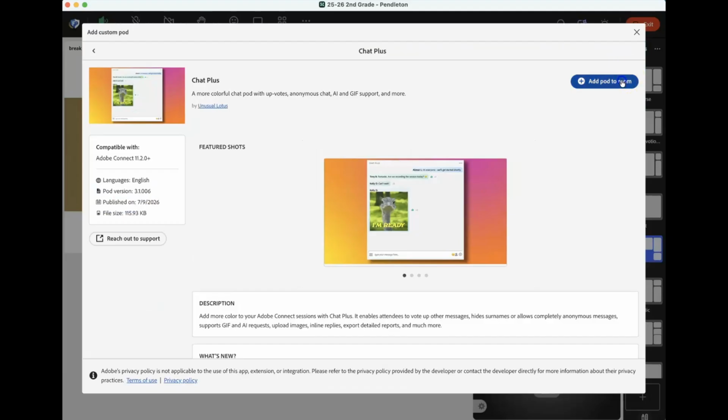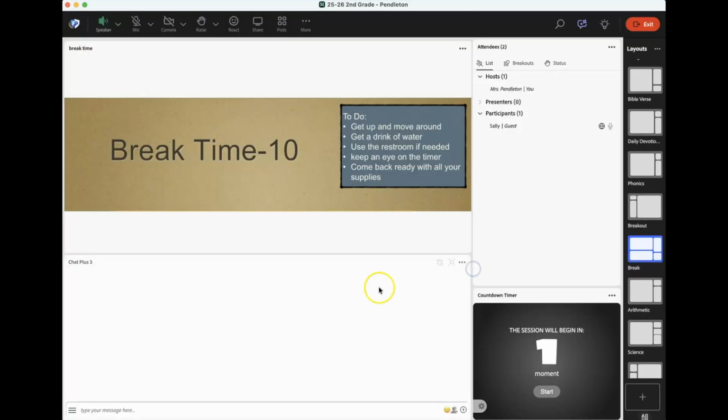And you're going to add the pod to the room. Now, the biggest difference in this one is probably, not going to lie, it's the emojis. And that's one of the things students really like about this, but you're going to have to probably have a little lecture about how to use these and what is the appropriate use of this Chat Plus. I would never allow the Chat Plus when I wasn't there.